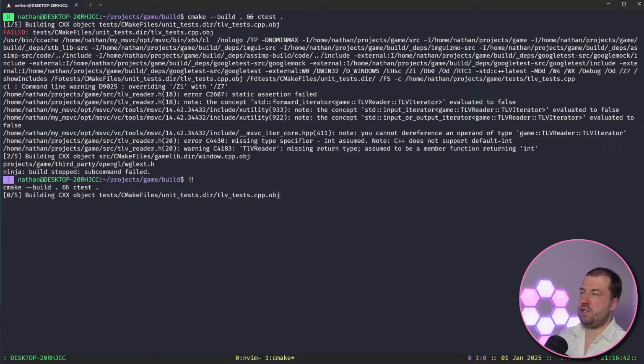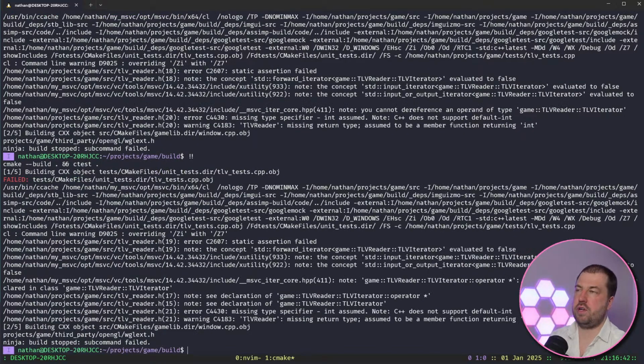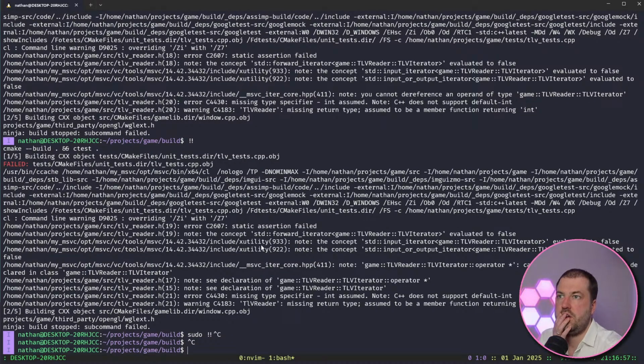Yeah, double exclamation mark, or bang bang, in bash will just execute the last command. It's really useful if you need to run a command and it's like, oh, you need to run this as sudo. Then you can just do sudo bang bang, and it'll rerun the last command as sudo.